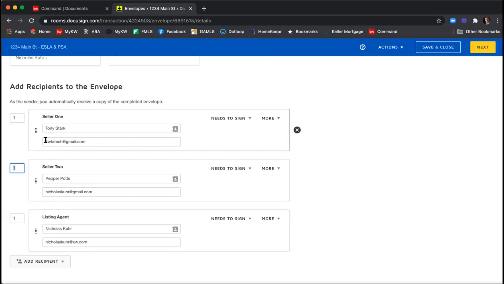So I want Tony to sign first because Tony is Seller 1, and he's going to have access to fill in the information for my seller's property disclosure and community association disclosure. I want Pepper to sign second because I want her to be able to review those documents, make sure that Tony filled everything in correctly and didn't miss anything, and then sign it. So I'm going to make her second. I'll just type in 2 and then click out of it. And now we've made Pepper second.